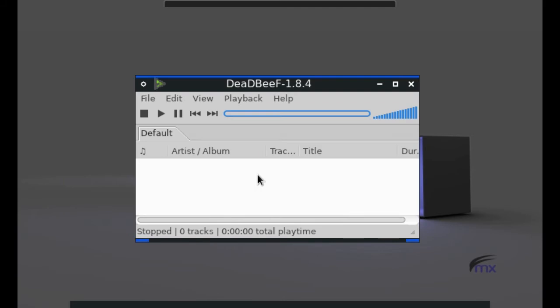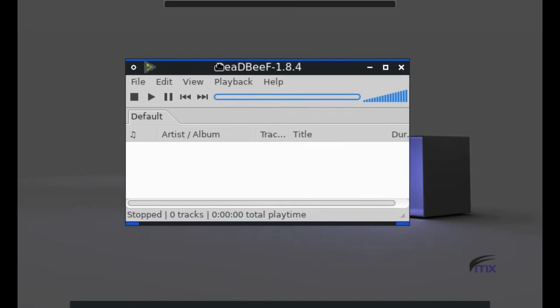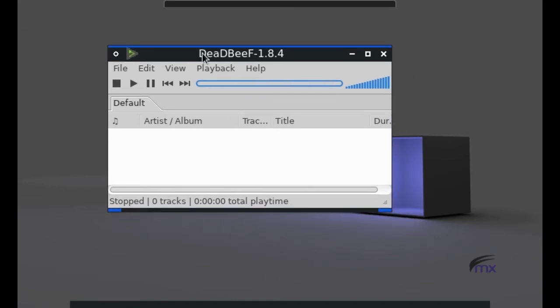Here's the basic music player, the excellent DeaDBeeF. I just launched it, obviously, with a single click. I can close it with a single click once I hit that X, which is a little bit hard for me with my big fingers. I can move it by dragging on the title bar, not too fast.